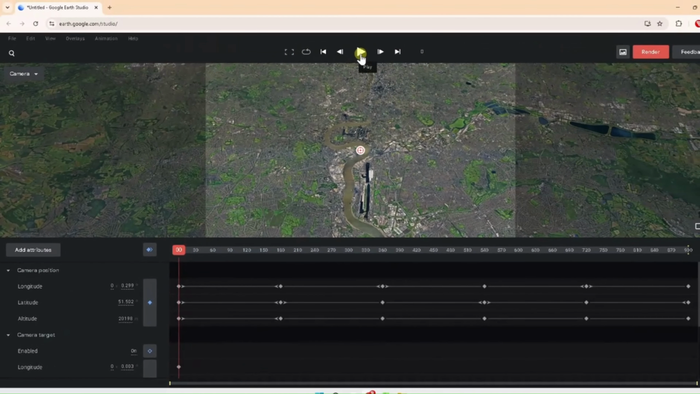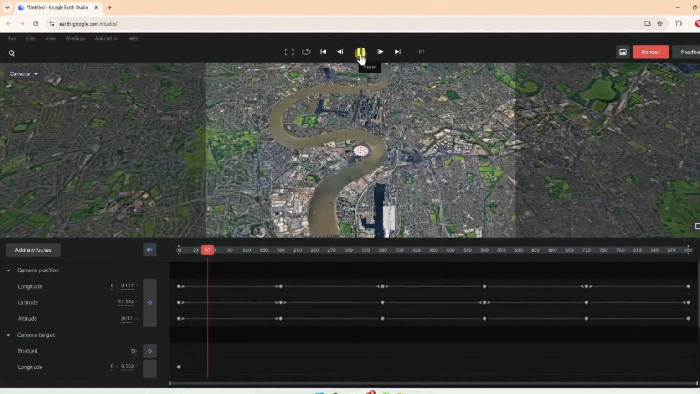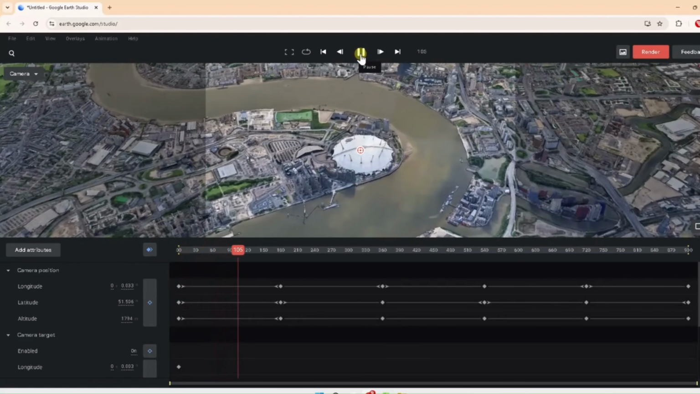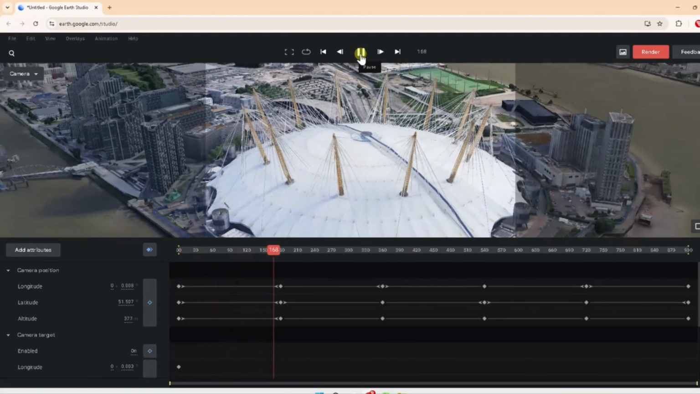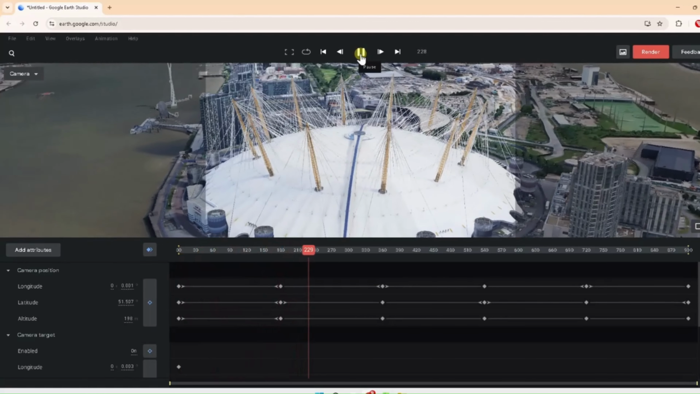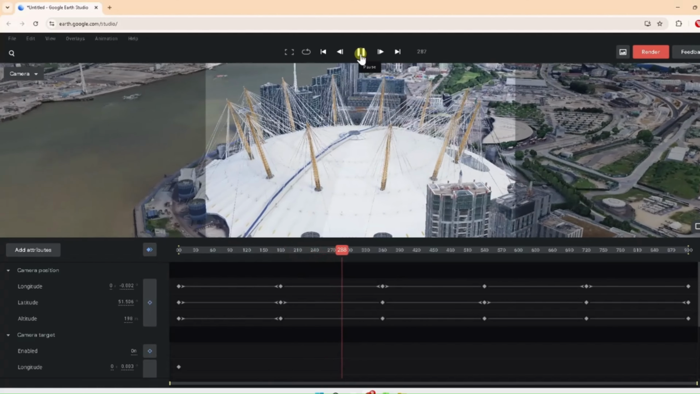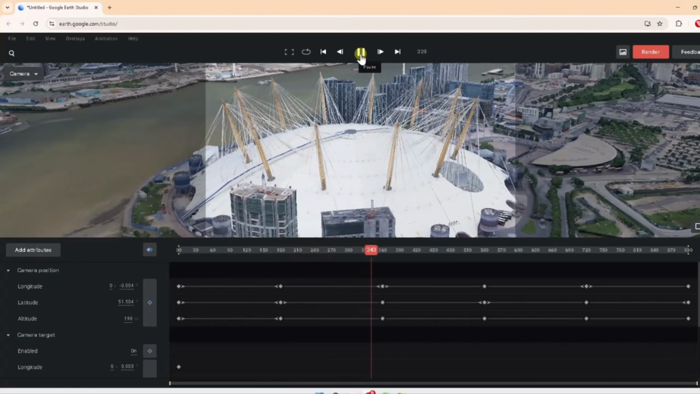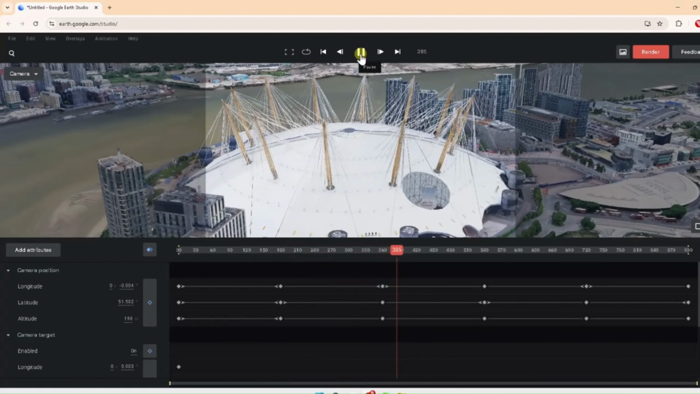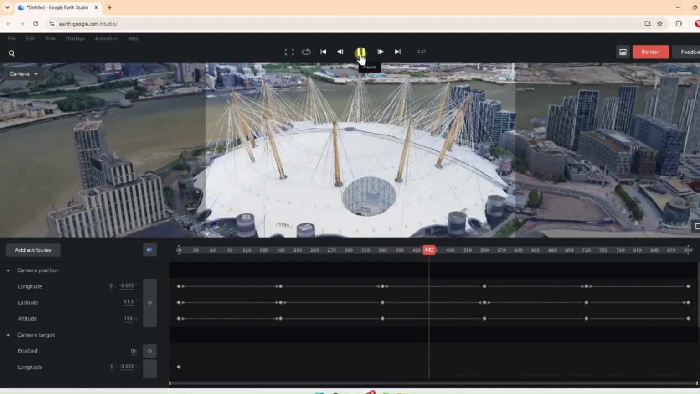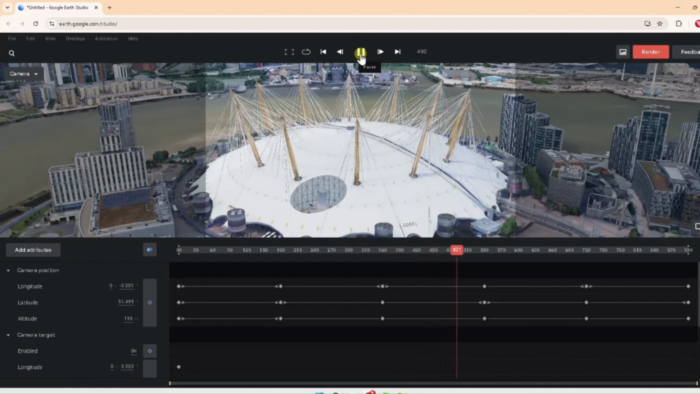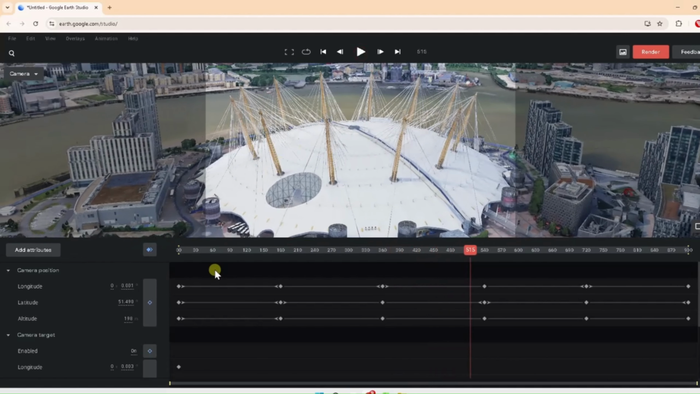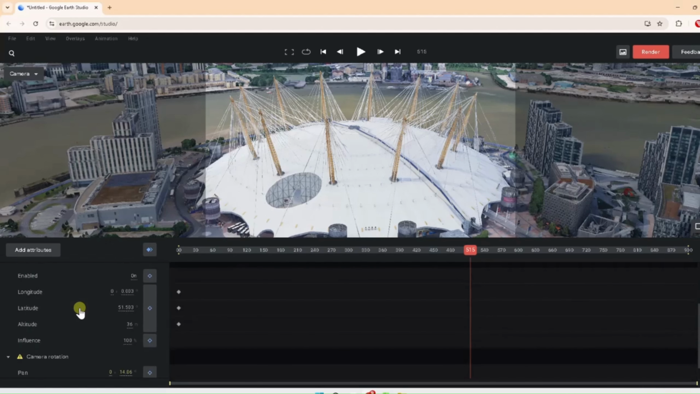Let me just play the video as is. So the camera's coming down. There's the O2, and it's just panning around the O2, and it'll do that for 30 seconds because the video length is 30 seconds there. So it's capturing the whole of the landmark there. And just imagine you having to do that using a drone. You may not capture the right footage first time round. There may be some wind, there may be obstacles, your battery may run out. So those are the things you may need to take into consideration.